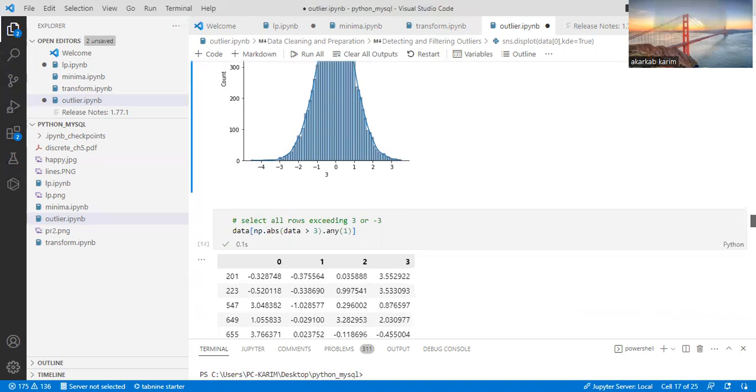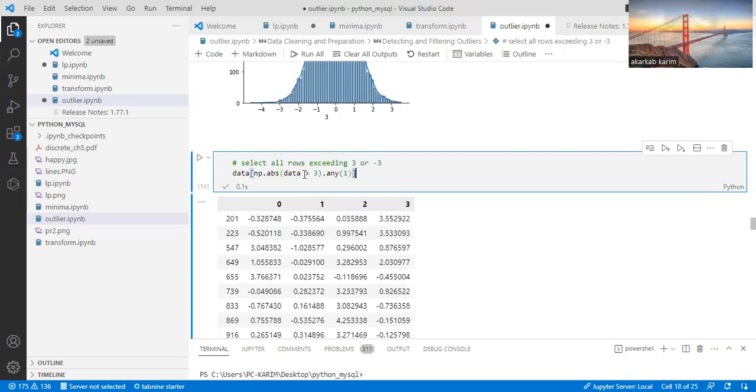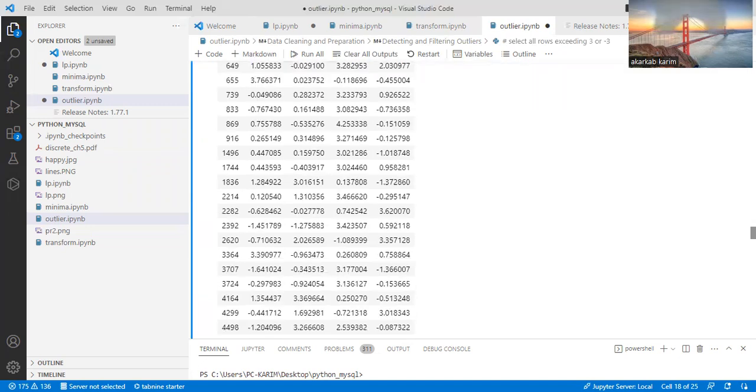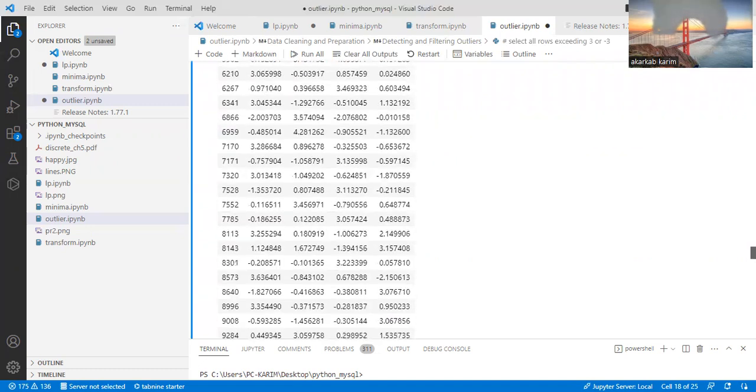Well, let's continue. So this syntax shows us how we can select all the rows exceeding 3 or minus 3. That means the values past 3 or minus 3, so we can return them here in this data frame. Maybe we can transform them, or we can drop them, as different kinds of strategy we can follow after we understand in detail the problem and the needs of this project.